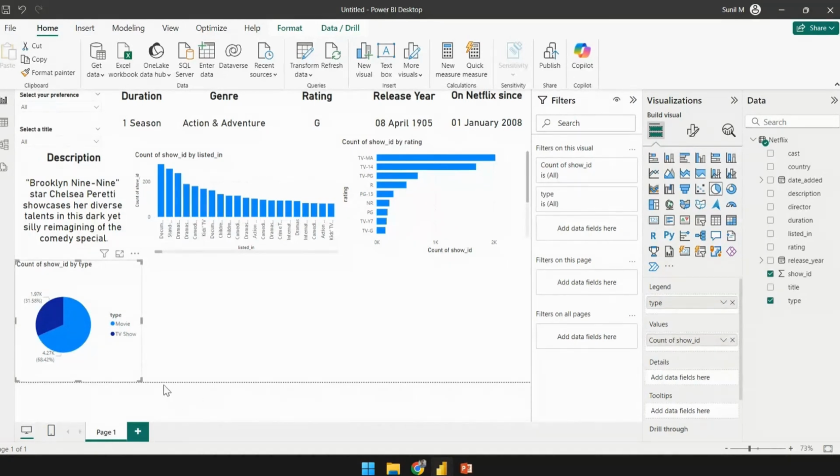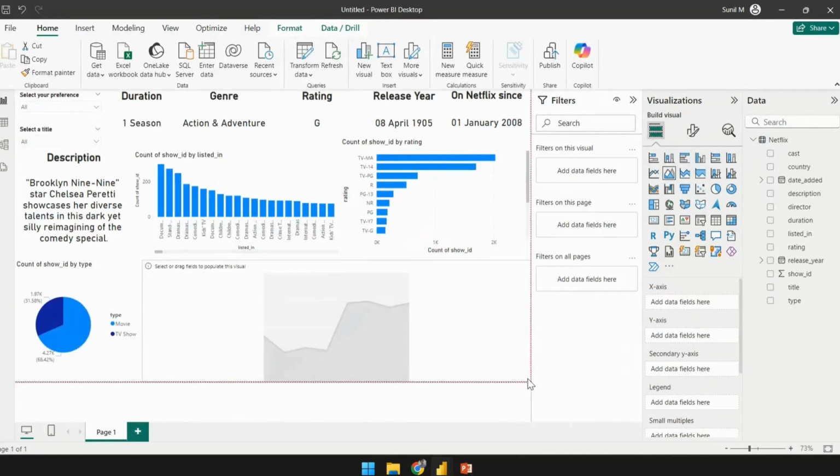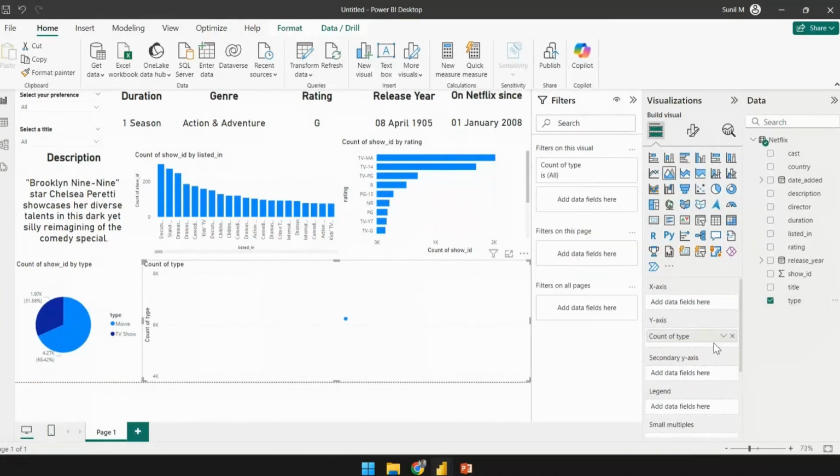Then now you want to see the different years in which these movies were added and how many movies were added in which year. So for that you can create an area chart. To create an area chart, we have this option over here of area chart. Click over here, adjust the size. Now in the y-axis, you can put the count of type. So drag and drop this type over here and it would put in the count of type. In the x-axis, you can put the date in which it was added. So basically I will put in the year.